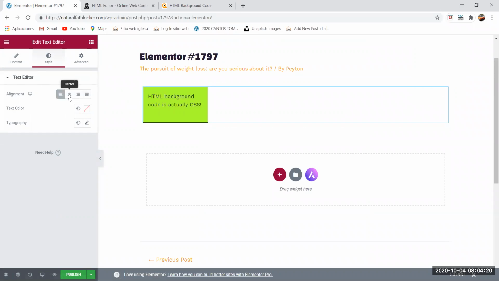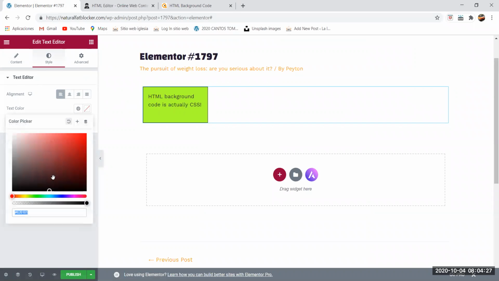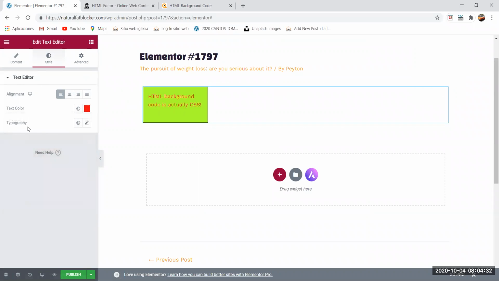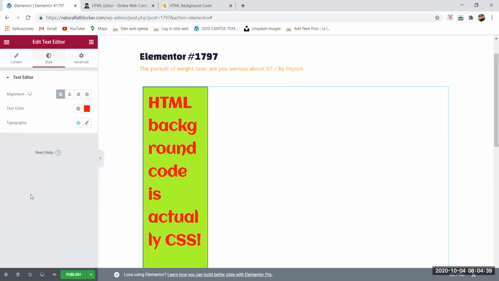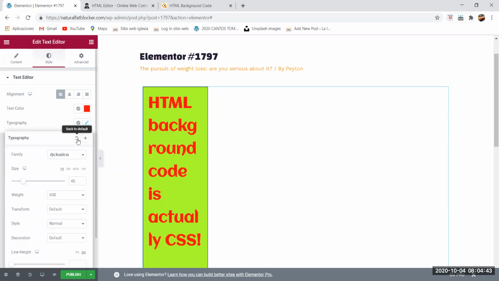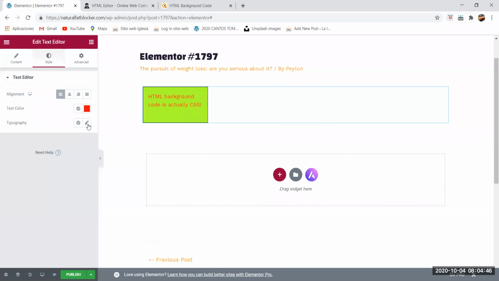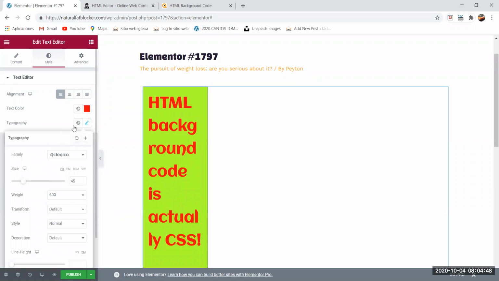So I'm aligning the text to the center, to the right, or justify the text. I can come here, a text color, and just change the color. I can also do the same with typography. I can change the typography I wanted. Say I don't want that one, I just touch the pencil here and back to default. Or I can change this, maybe select another font here, whichever one that I wish.